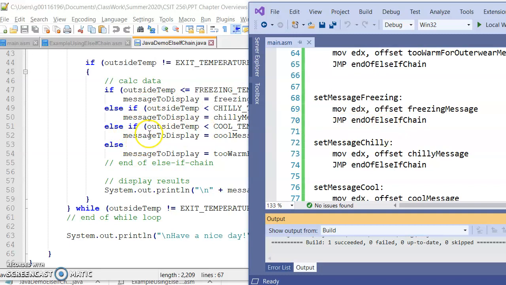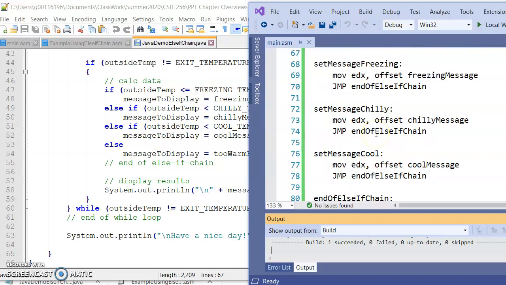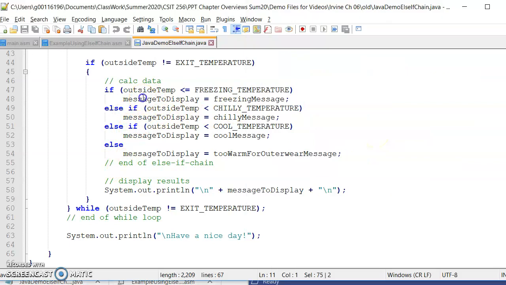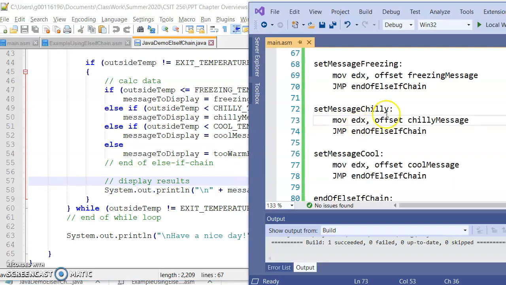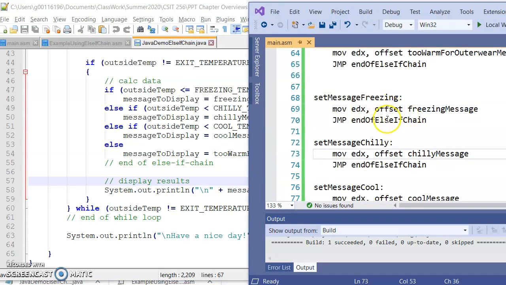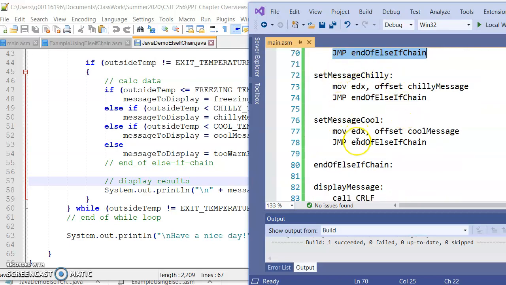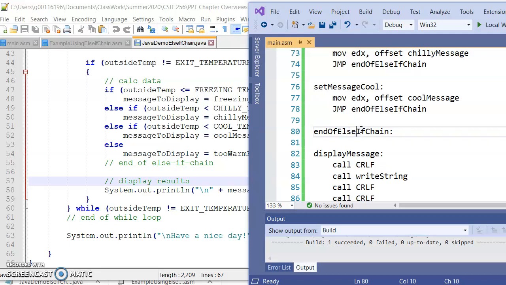In Java, we don't have code labels. In assembly, we have to put the code labels in. In Java, we don't jump over code, meaning if we do this statement here, we don't jump down to here. Java takes care of that for us automatically. Whereas in assembly, if we do something, we actually have to then do the unconditional jump to jump over the rest of the code to get to the end of, in this case, the else if chain.